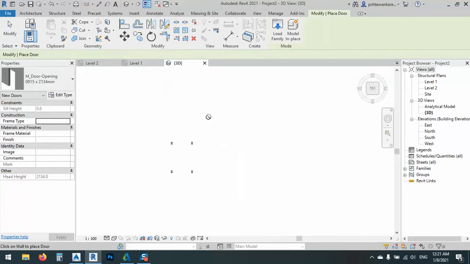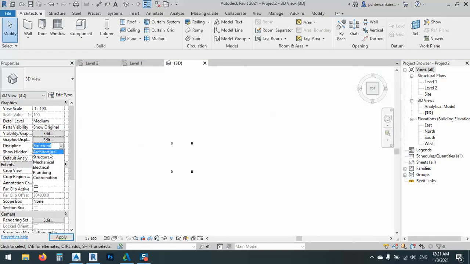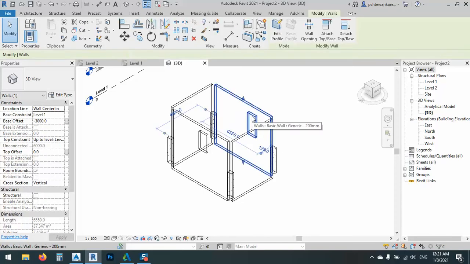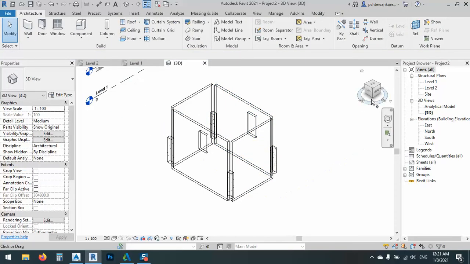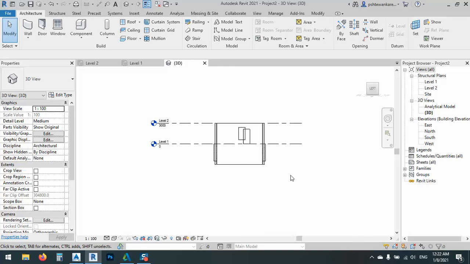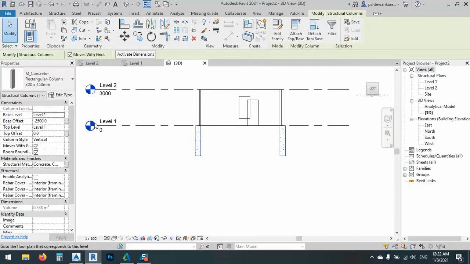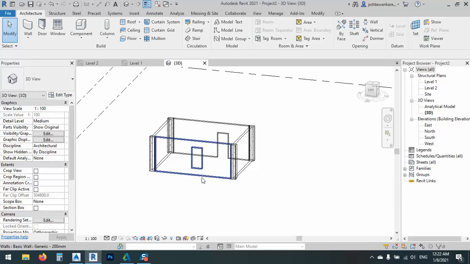If I go to the 3D, of course I want to change the discipline for this one also as an architecture. Yeah, it's just like this. Here what we have, I just want to set this first, maybe the columns, this one, the level one is up to level 2, but the set is 3000, so I'll make it 0. For the columns also, I want the top level to be level 2, and this is 0. I just want to check this one.